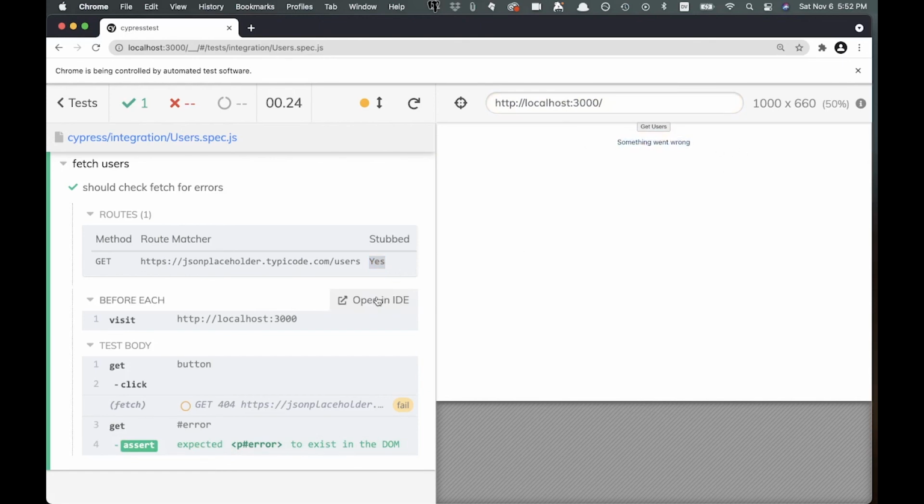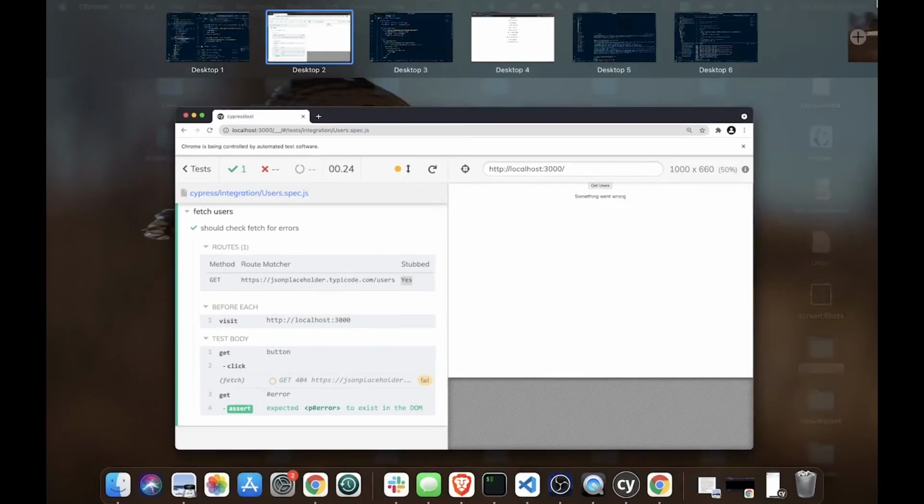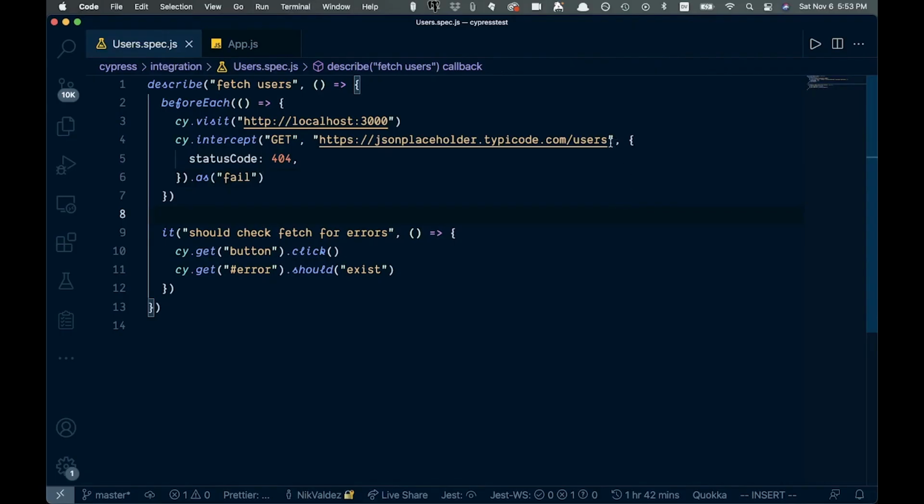All right, so I think that's basically all I wanted to show you for this. I think this is pretty cool. This is a pretty common thing that you'd want to do, stub out URL endpoints in your tests. So hopefully this helps you on your journey doing that.